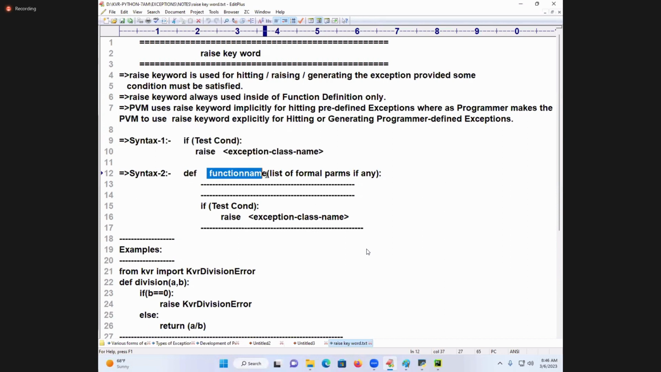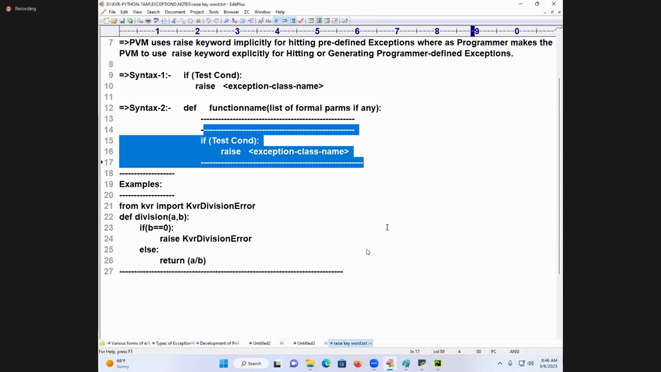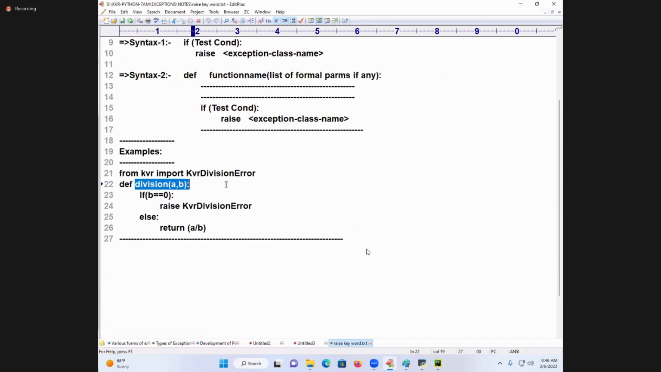If test condition, raise an exception. def, function name, list of formal parameters, condition is here. Here I wrote it for division, I just wrote it like this. And Rahul is asking, can we write all of them in one program? That is not an industry recommendation. Industry recommendation: exception development separate, exception hitting separate, exception handling separate.